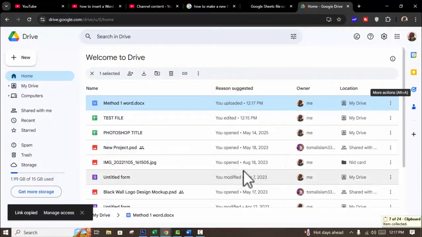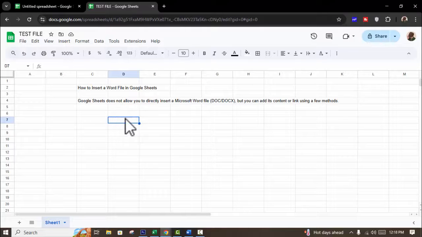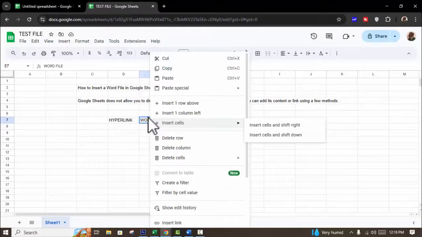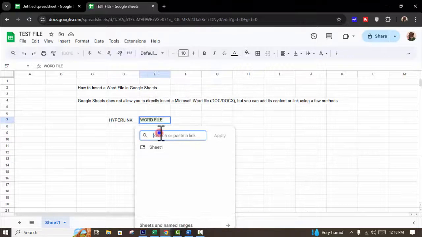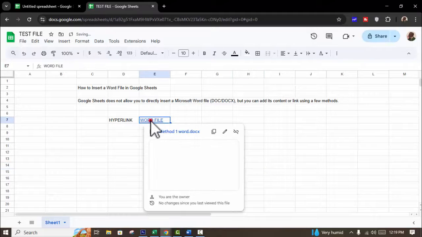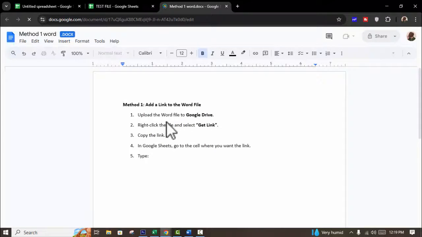Then open your Google Sheet. I have a link, Word file. Right click on your mouse, insert link, right click, paste, apply. That's it.